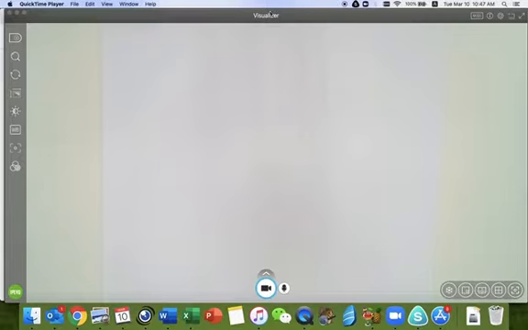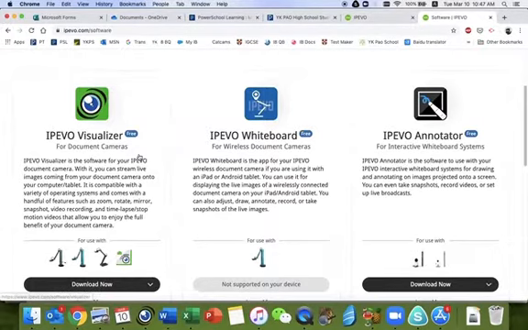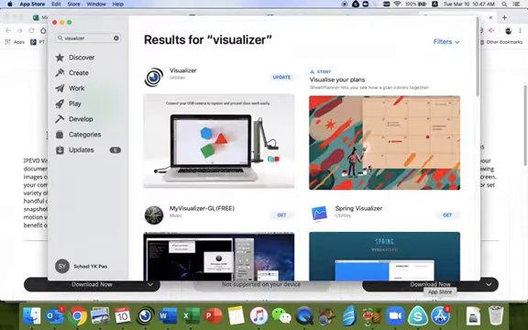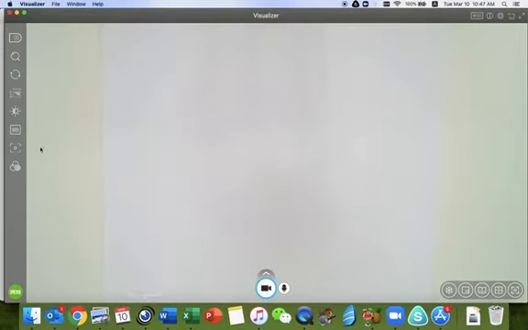It's called Ipevo, that's the name of the document camera, and you'll need a piece of software called Ipevo Visualizer. So you can just go to ipevo.com/software, or you can just go straight to the App Store and type in Visualizer, and it should be the first one that comes up, the one that just says Visualizer. So this is the software.